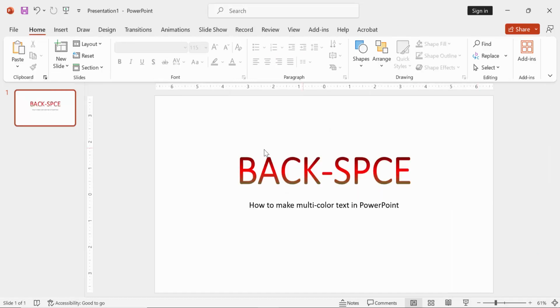Then close the window. Now we can see we made this text multicolor very easily.